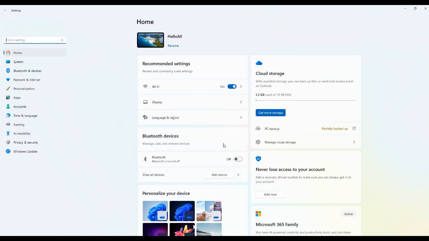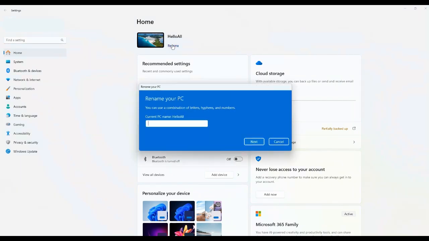Once you're in the settings, you'll land on the home screen. Next, look at the top right under the title. You'll see a Rename button. Click it. A new window will pop up where you can enter a new name for your computer.